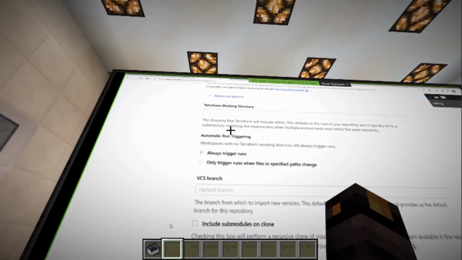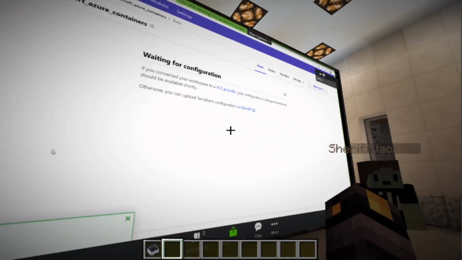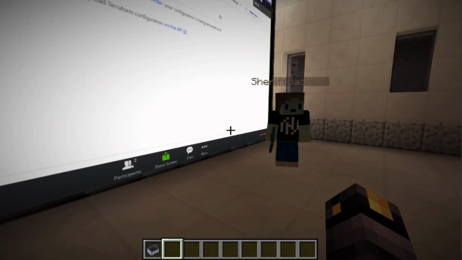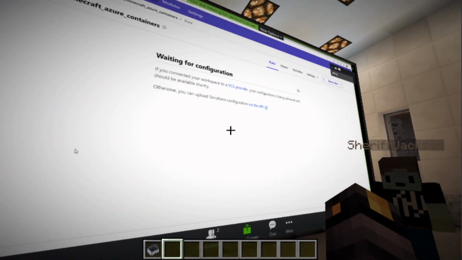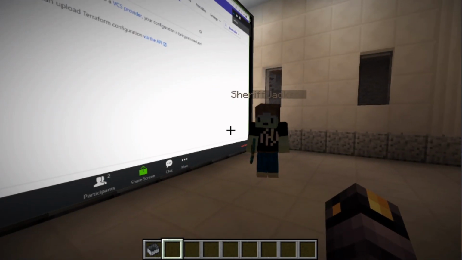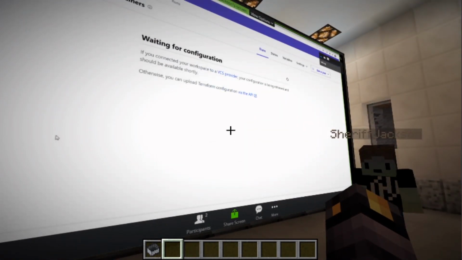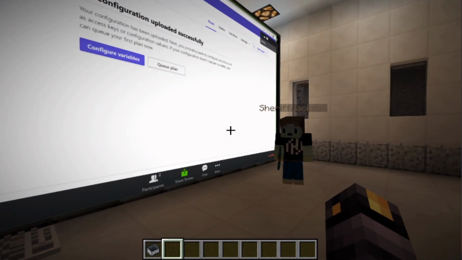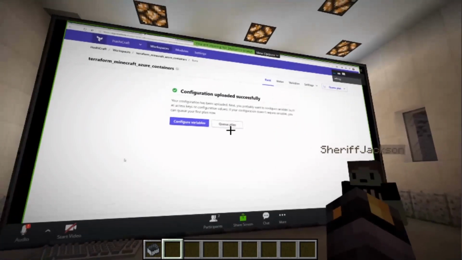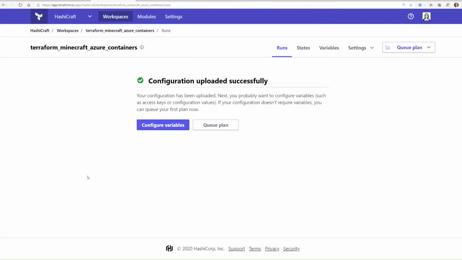Nick, if you specify a working directory and you have a mono repo with multiple Terraform environments in there, could you split it by using that? Yeah, you could. You could have two workspaces attached to the same GitHub repo, all using different folders. That's 100% possible. That's cool. So Terraform has now connected up to our GitHub repo.